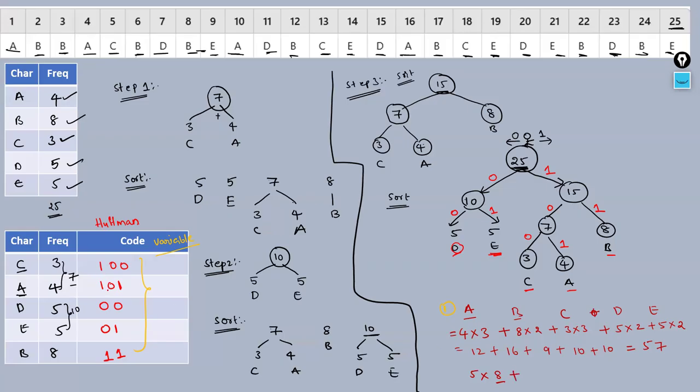How many bits are there? 3, 6, 7, 8, 9, 10, 11, 12. 12. 5 8s are 40 plus 12. This is 52. So this 57 is the actual string and 52 is the coding. So 7 plus 2, 9. 5 plus 5, 10. So how many bits of data is it transmitting between two devices? 108 bits.